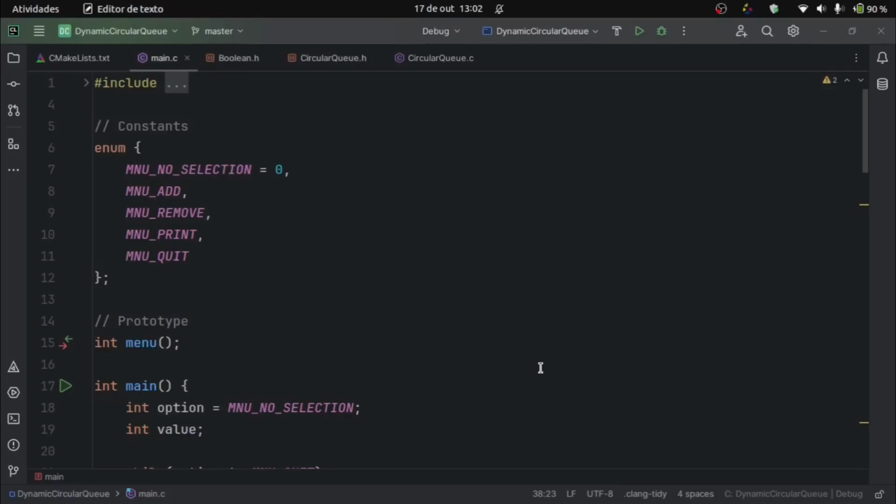Hi, this is Marcos. Last episode, we've created a circular queue. Today, we'll change it to a dynamic circular queue. The main idea is to have a traditional circular queue, but whenever we need more space, we can expand it.